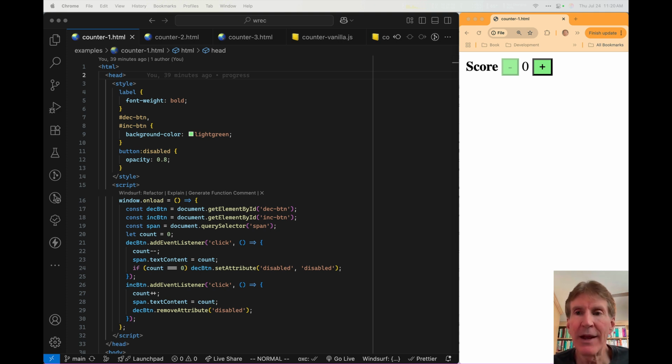You can see on the right that I'm implementing a simple counter. I can click the plus button to add and the minus button to subtract, and when I get down to 0, that decrement button gets disabled.